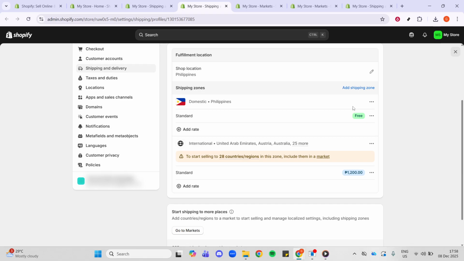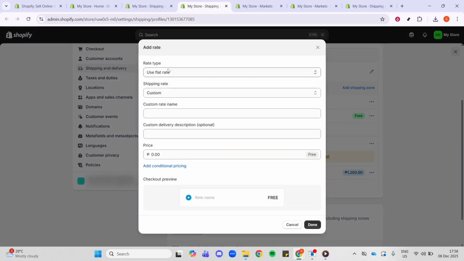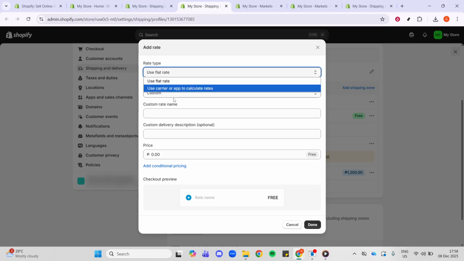To manage a zone, click the three-dot menu next to it. From here, you can edit the zone or delete it if you no longer ship to that region. Be careful with deletion. If a zone is removed, customers in that area won't be able to check out unless another applicable zone exists. Inside a zone, click Add Rate to set what customers will pay.